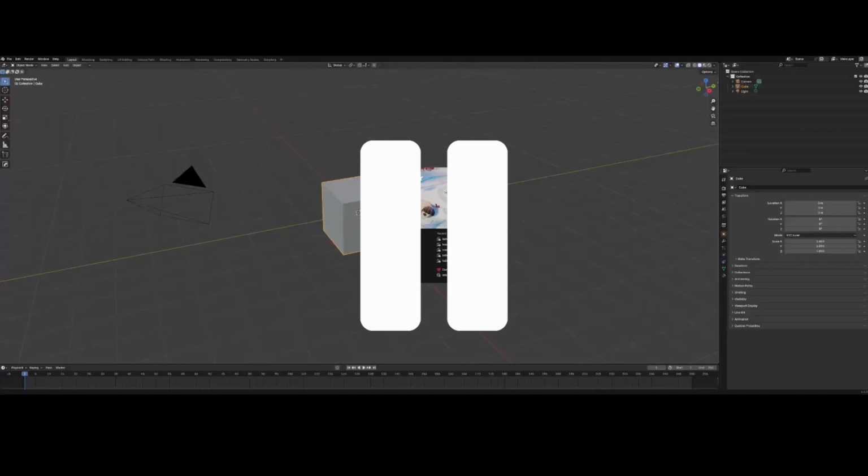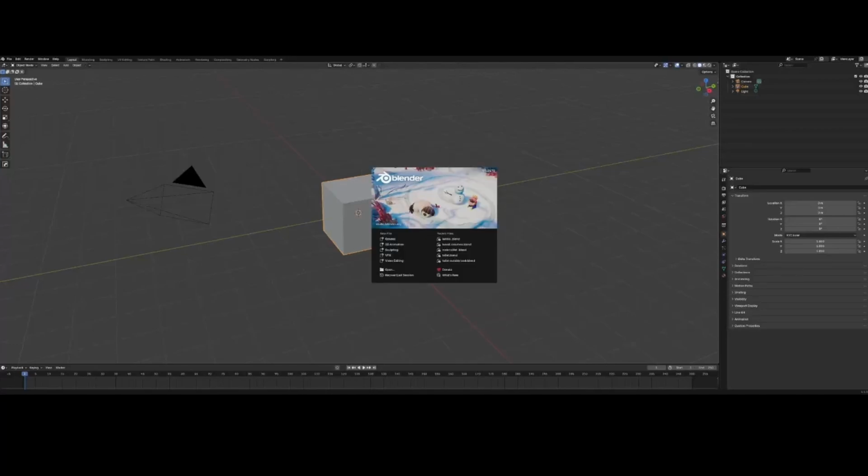Alright, pause. Before we even begin to make the blue metallic material, as I said before, we need to understand how the material page works. So yeah, as I said before, in this video, we're going to cover the material page in Blender.